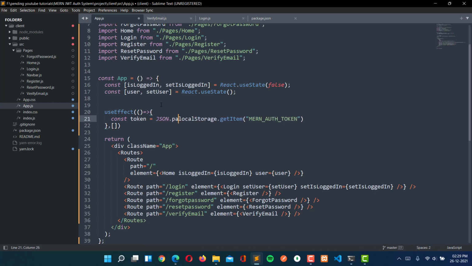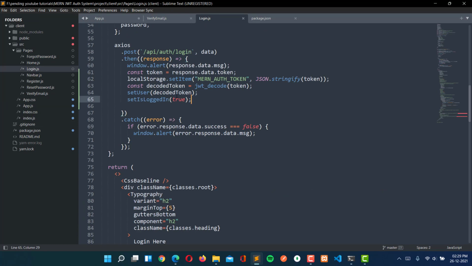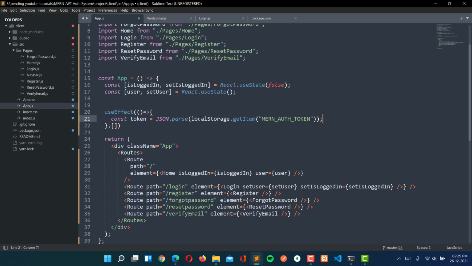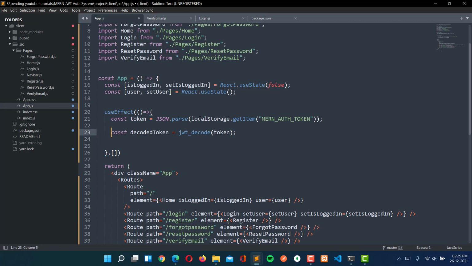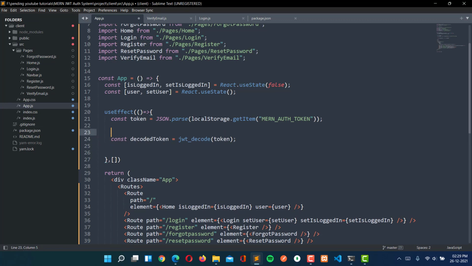parse it, JSON.parse. We are going to parse it because we have stringified it here. See that here we have stringified it. So we have to pass the token, and then we are going to decode this token. Same thing, jwtDecode, and then token here. So we will decode the token only if the token is present.